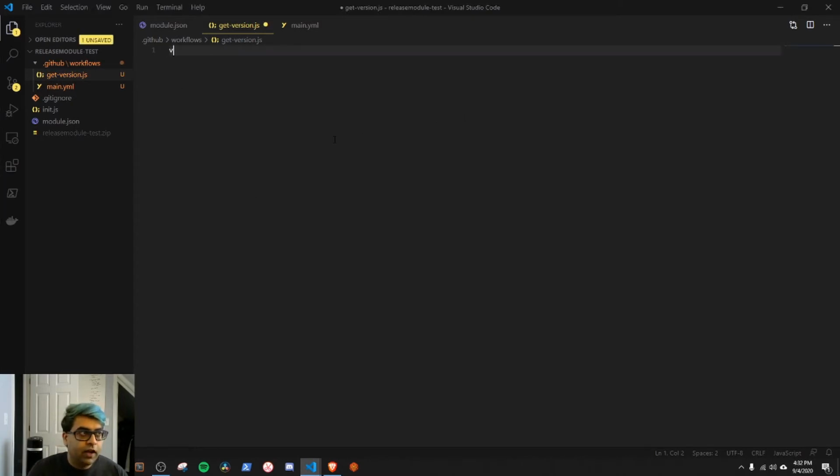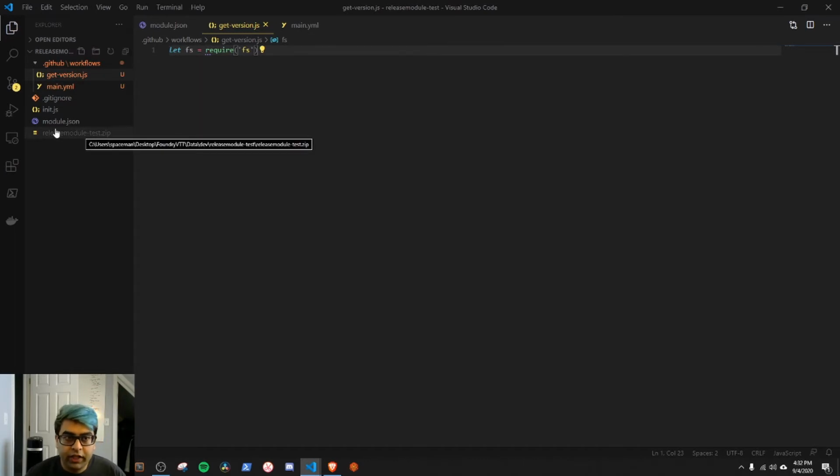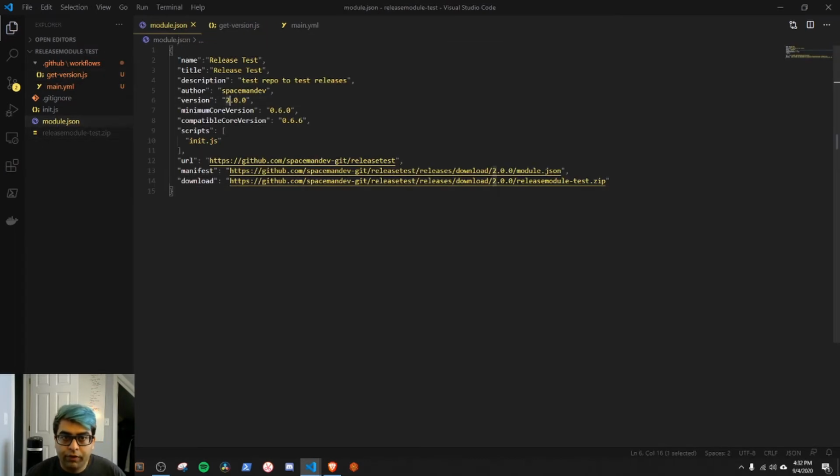In the get version file, we're going to do let fs equals require fs. So what the get version file is going to do is read our module.json, read what the version is. So when we update the version, it's going to always reference the newest version and create a release based on whatever the version is.